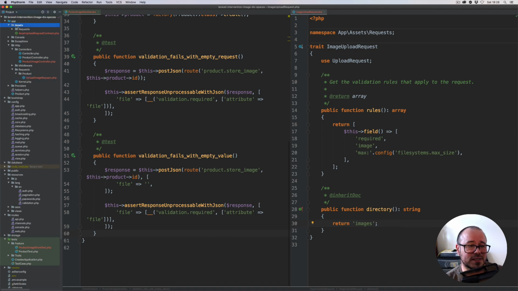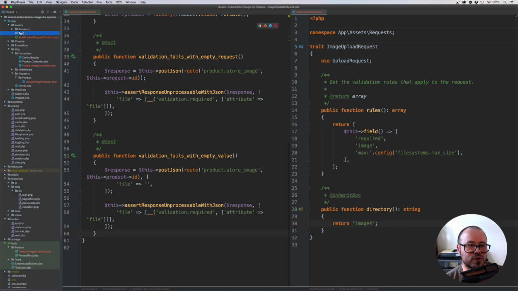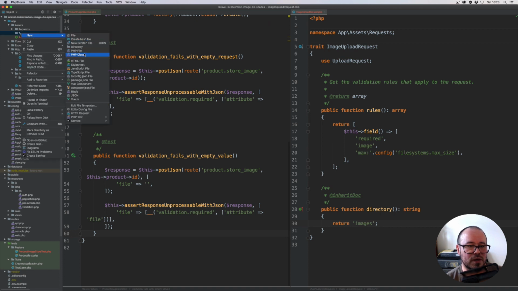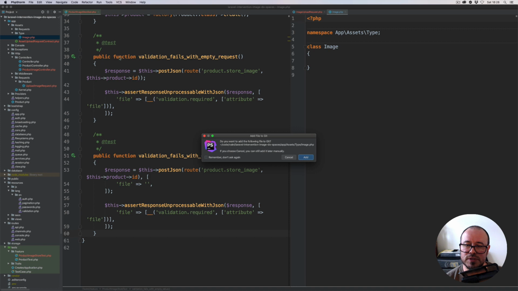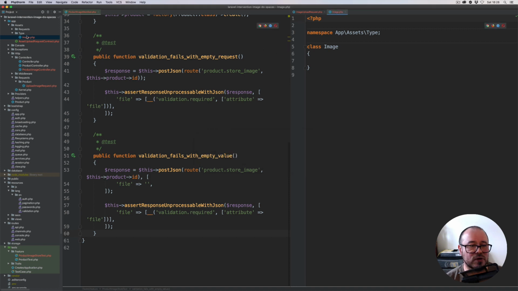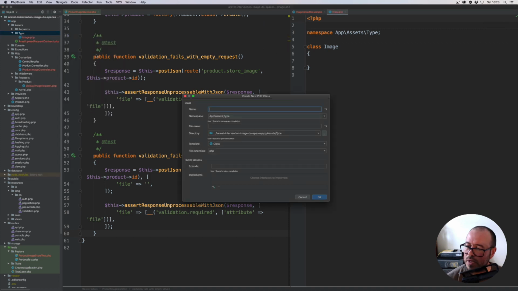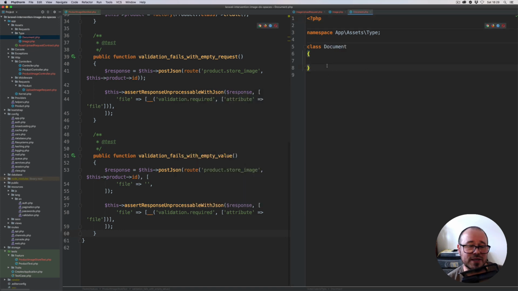So under the assets, we are going to create a new directory, and we're going to name it type. And under the type directory, we're going to list all of the asset types that we want to allow. So for instance, we're going to have one for image, which is going to be used in this case. And then we are going to have one for document, for instance. And with time, if you have any other type, you will be able to add to it. Now, all of those types will share the same interface.